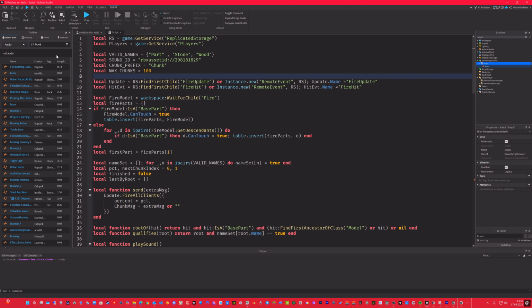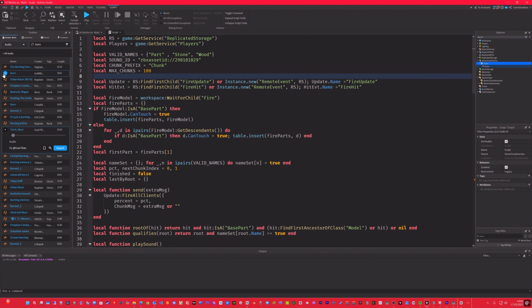You can change the sound by searching for a burn sound in the audio category under the toolbox.